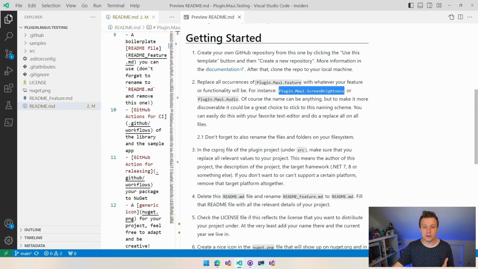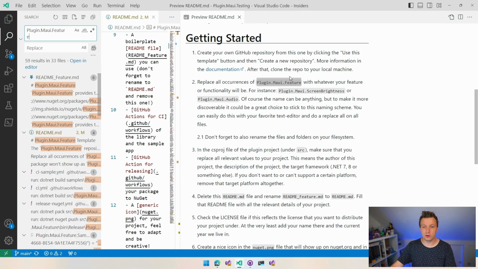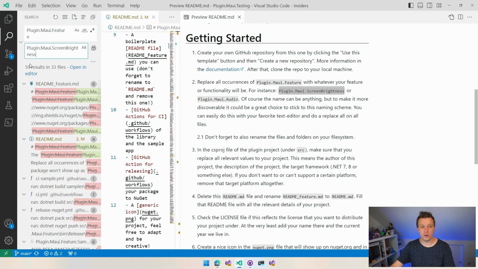Now, if you're using VS Code, that's very simple. Just copy plugin.maui.feature, go over to this search thing. We're going to search, and replace it with this other thing. And you can see 59 results in 33 files, replace all, and you're mostly done already, right? So that's how easy it is.